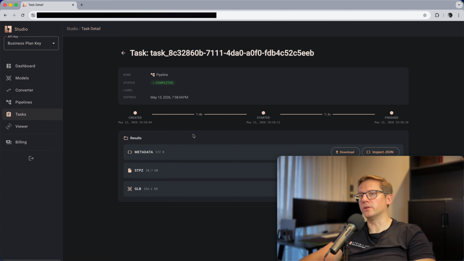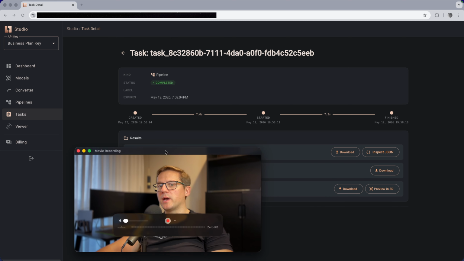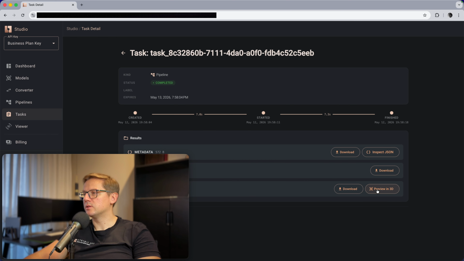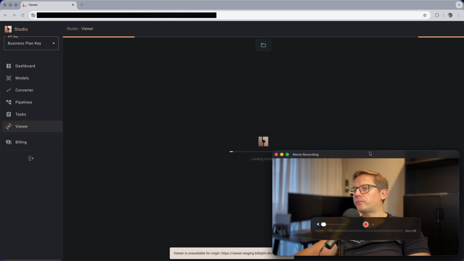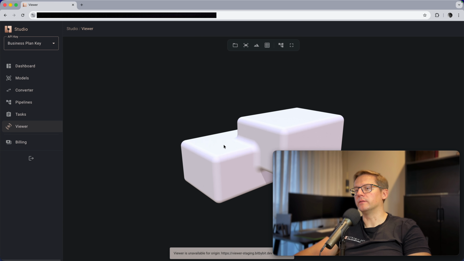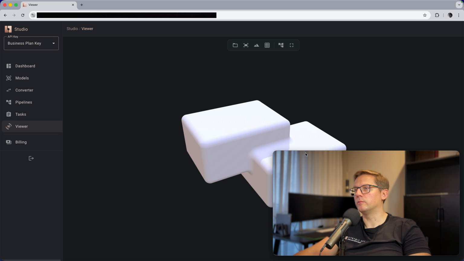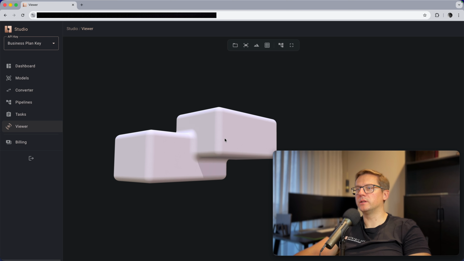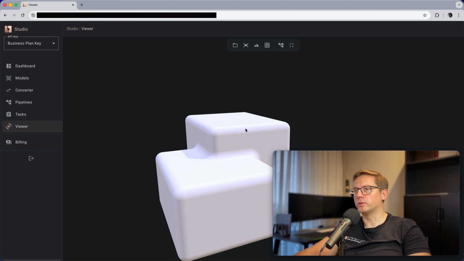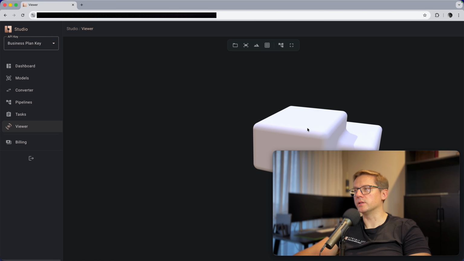But now the result is finished, and we can inspect what has happened. We can preview the GLTF in 3D, or we can download it. We can also download the step file and open that in FreeCAD, for example. But let's just preview this in 3D. And here you see that we created first one cube, then we translated it, and then we applied the fillet on the corner so it looks as it looks now.